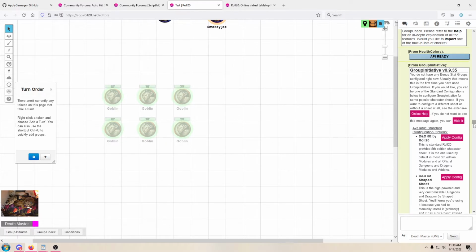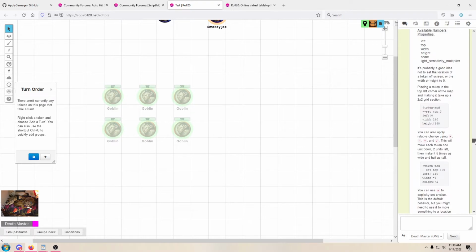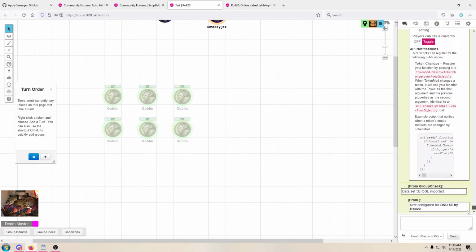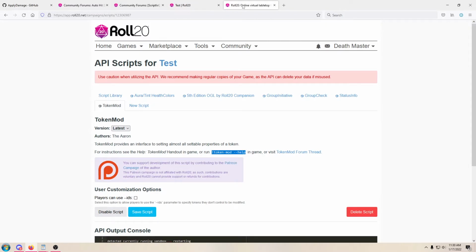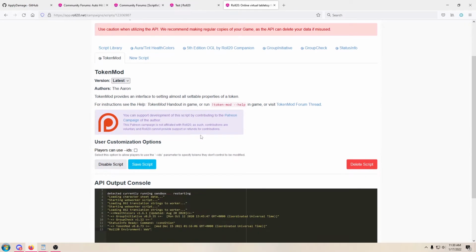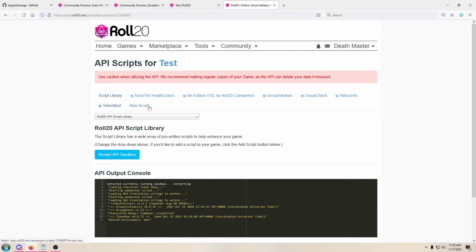because the two of them kind of work together, it's importing them from the GroupCheck, and you've now configured your sheet to the GroupInitiative, which is absolutely fine. Anyway, so that was TokenMod. Also, I'm really sorry about that.